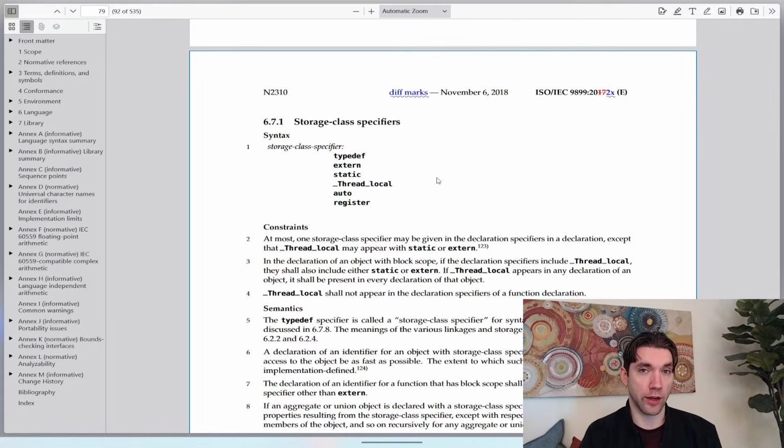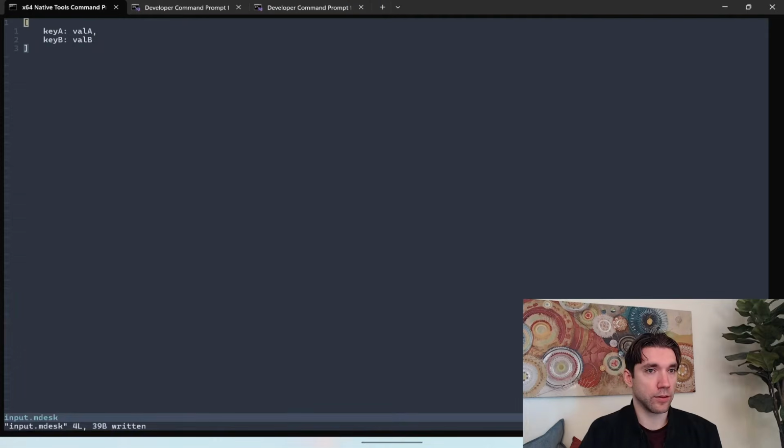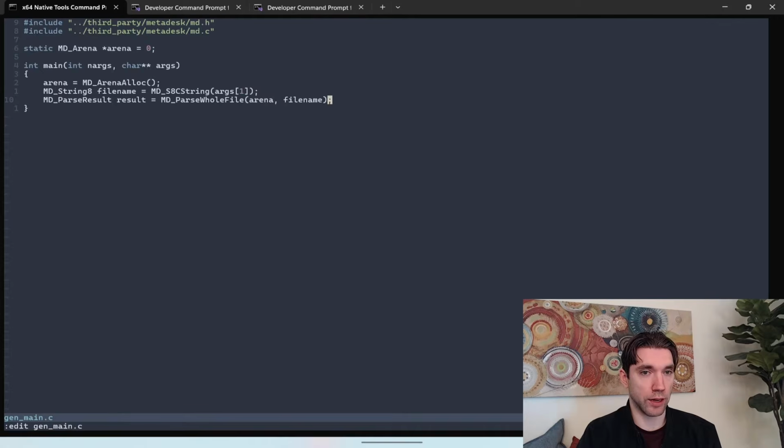So one thing I'm interested in is parsing C code. And I would like to have an enum for this certain kind of keyword that you can put in a declaration called a storage class specifier. So if I just copy this and put this directly in the input, this is also valid Metadesk input. And then I can go back to our main file, and I'll grab that file level node. That's going to be result.node.